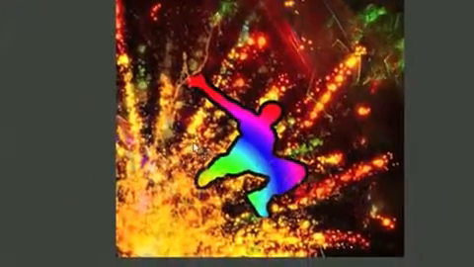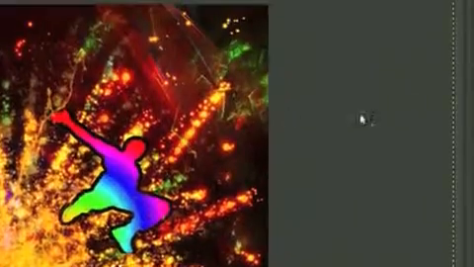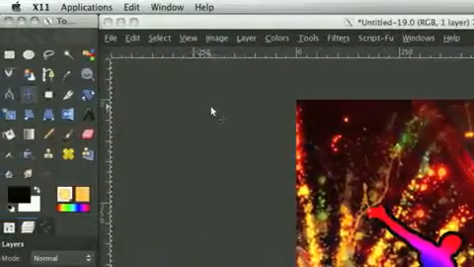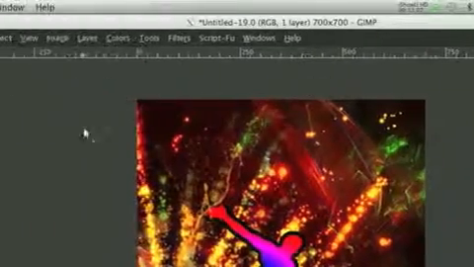That's our final result. There's our exploding scene. Looks pretty cool. I'll be posting all the images in the description so you guys can try this out for yourself. And that's about it.